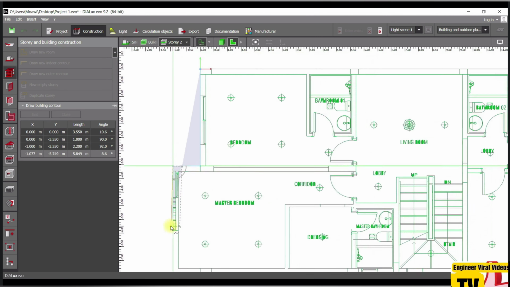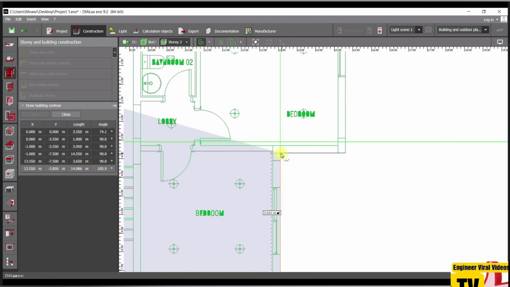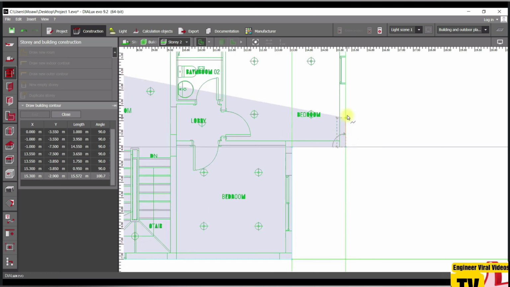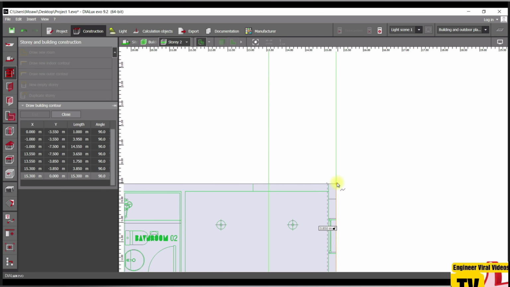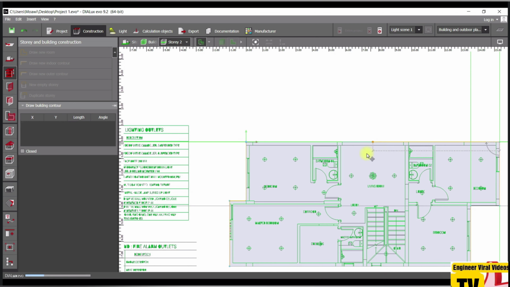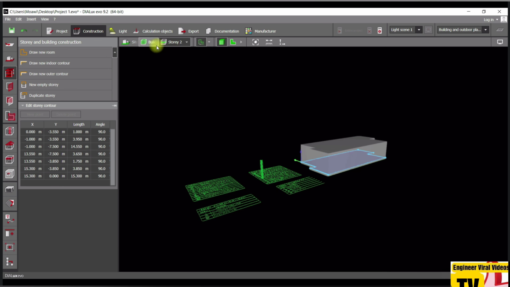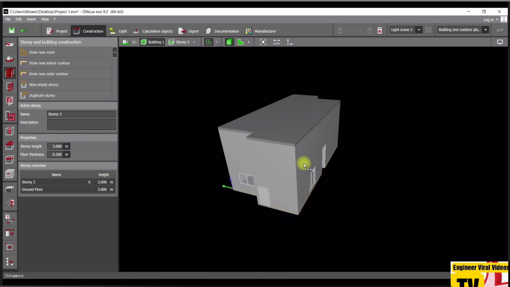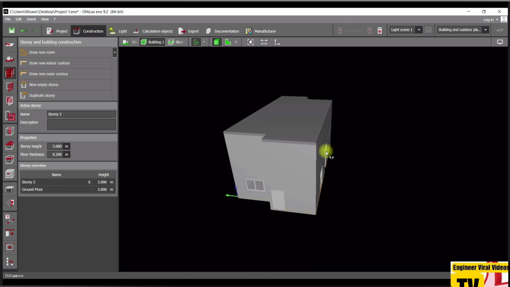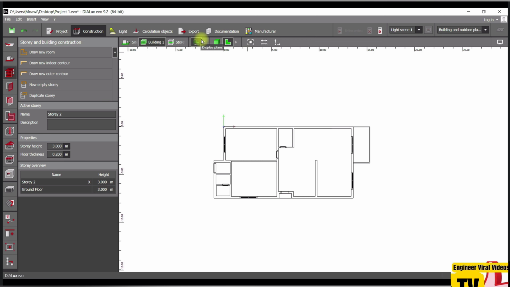Select the exterior wall and my border for the first floor. Okay, cross the line. And if I go to the building, now two floors appear, the ground floor and the first floor. We will go back and select from story 2. I will change the name here to first floor.